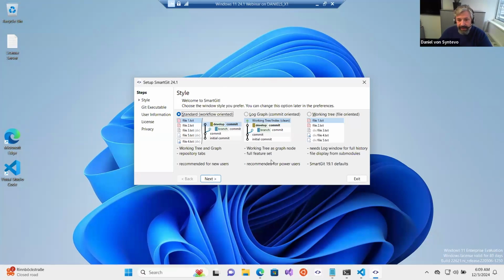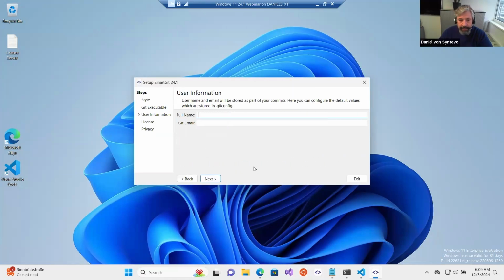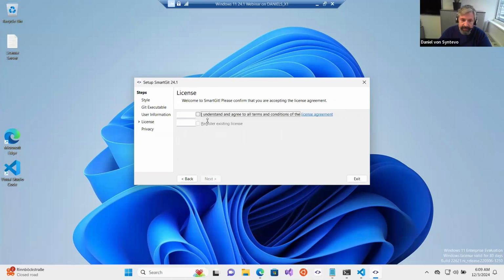The typical merge Meister guys probably will go with log graph, but in my case, it's obviously the standard workflow, standard window that I'm gonna use. The next is I have to specify my name. And I can type in my email address. And next step is licensing.